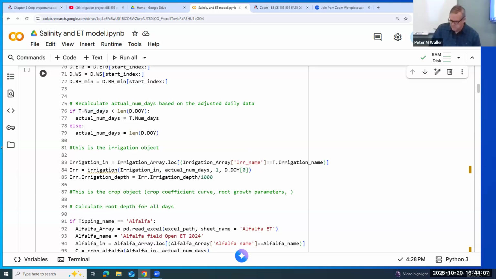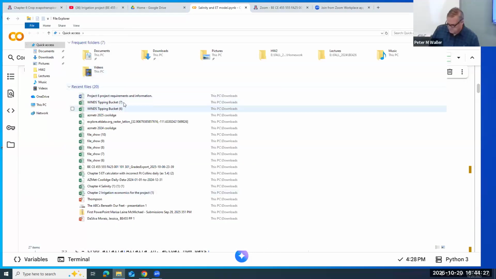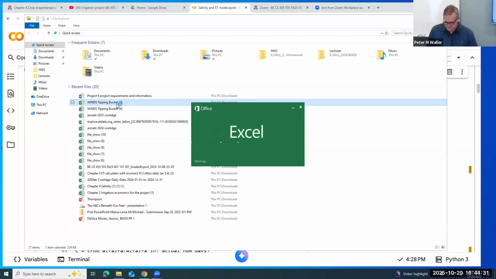And I have other changes I'm making to some of these, based on whether I have sufficient data or not. Here's the irrigation data. And by the way, I just wanted to explain how you adjust the irrigations. I don't think I explained it very well before.